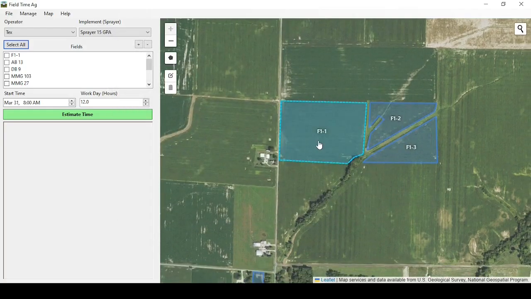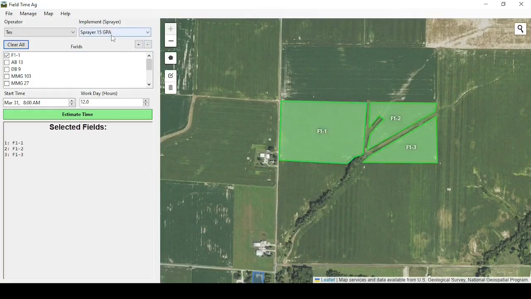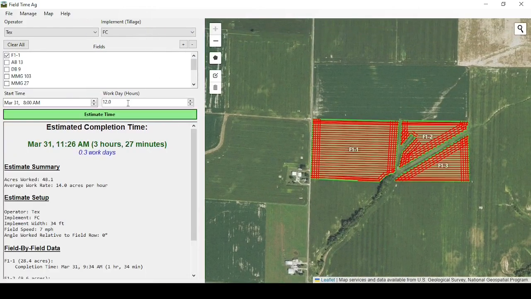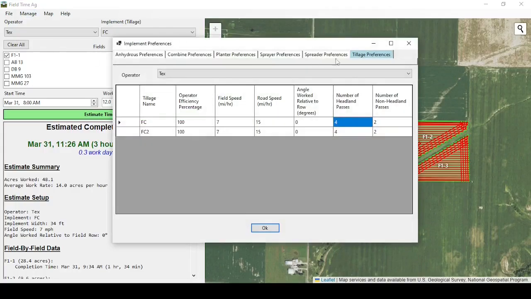Okay, now we'll click the field that we want to do our operations in, and we'll change our implement to field cultivator. Now we just estimate our time. I don't quite like that. Tex likes to work things at an angle. So let's go back into manage, and we're going to go into our implement preferences. And what we're going to do here is change the row angle to 20 degrees since Tex likes to work things at an angle. And then while we're in here, we'll just make sure that we've got our headland passes correct, which is 4. That looks right on the map.